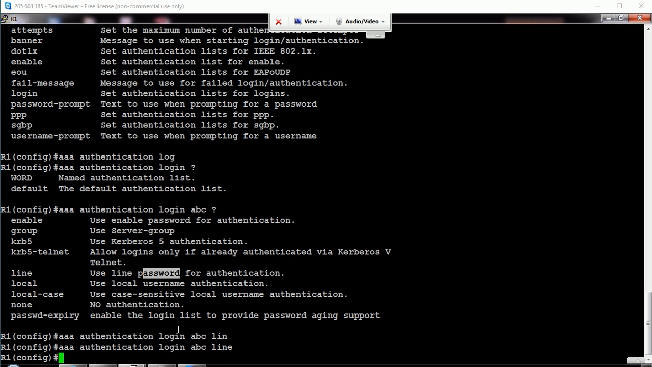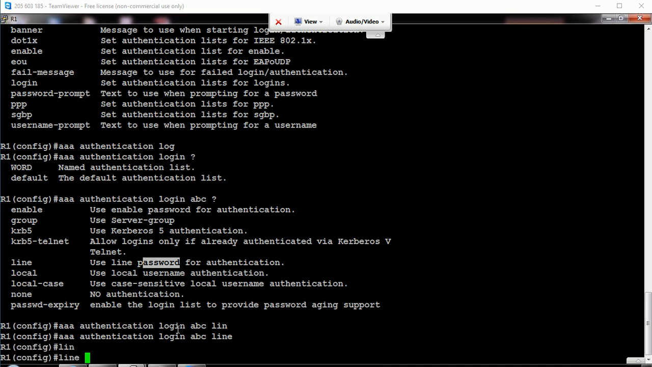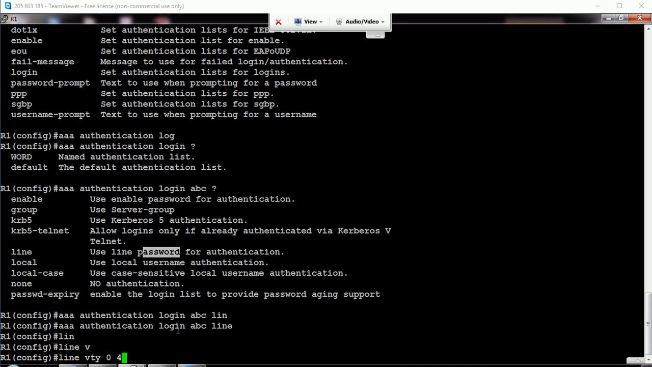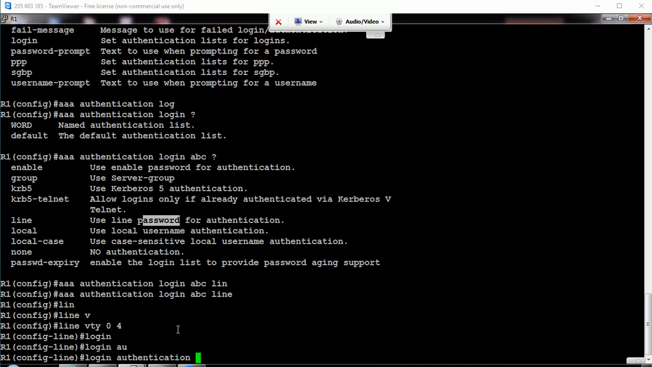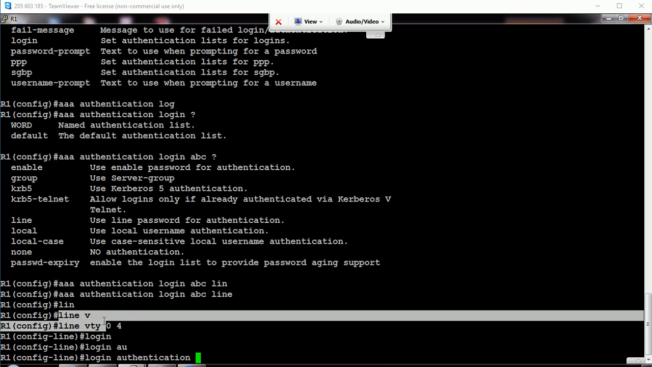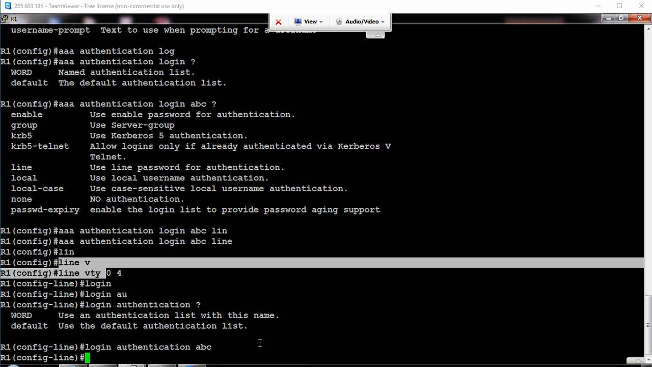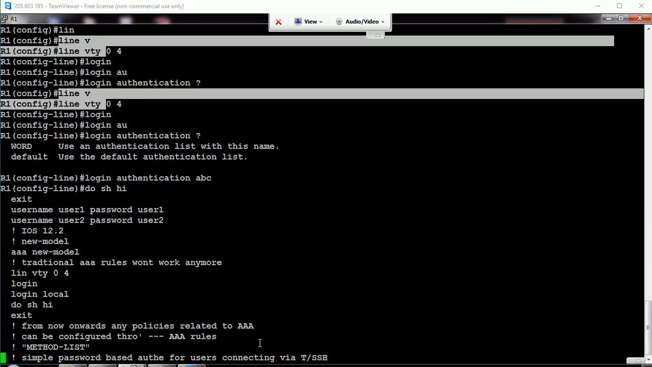It's like an access list and access group command. Creating an access list, then applying it on the interface through access group. Likewise, I created a method list. Finally, I'll go to line VTY and I'll say login authentication. That is, anybody connecting to line VTY, authentication is done through the rule called ABC. I hope you can understand overall logically now.